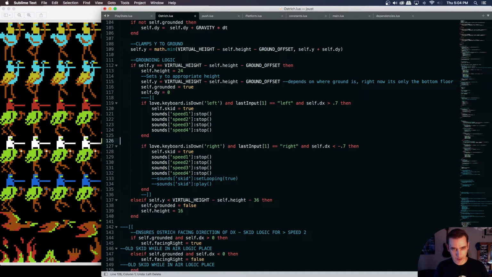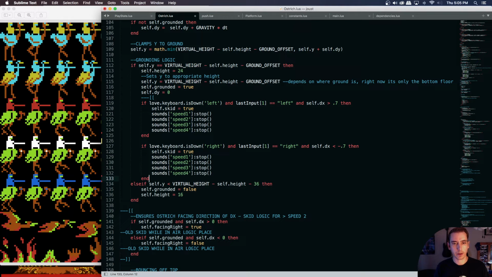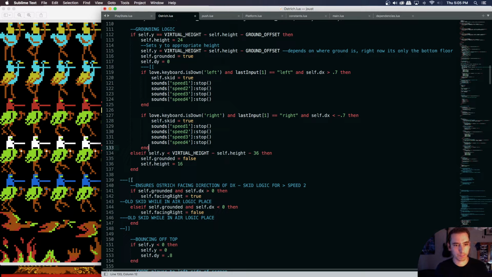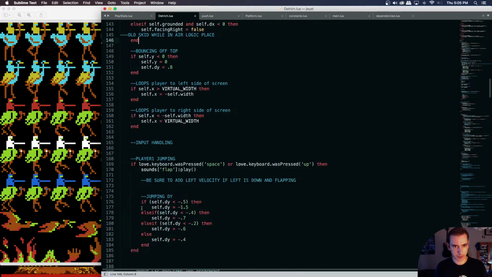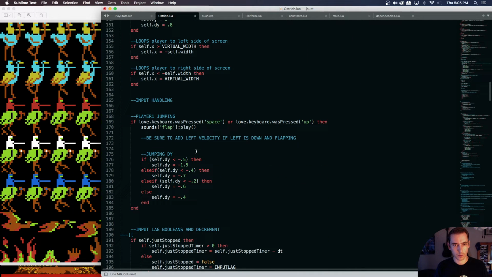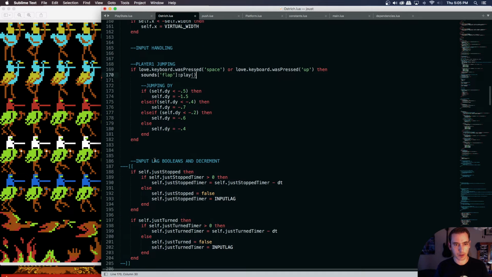And then I plan on hopefully getting our aerial DX change functionality working. Which we'll have to do a little bit of testing to figure out what we need. That's right here. We'll be doing that, so it'll be in the not grounded logic.